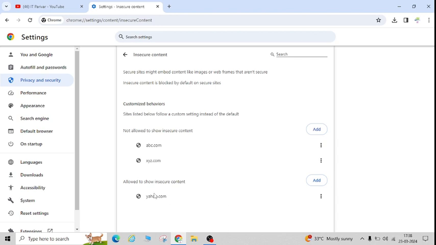If you want to remove it from the trusted sites or allowed sites, you can just click remove. It will be removed from here. Okay, so in this way you can add a website to trusted sites. You can edit the sites in the Google Chrome trusted sites settings, and you can block and remove the website from here. So I hope this video will be helpful for you.